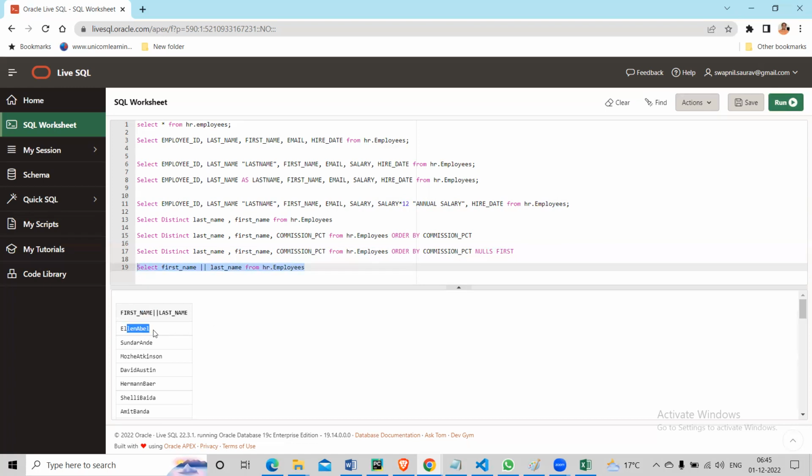Now you see here, Ellen Abel got added together because we said first name, last name. But actually we need to give a space in between. So first name joined with space. If you are adding any text, as we saw yesterday and before, you have to give it in single quotes. SQL accepts text in single quotes. Double quotes are for giving a name, an alias. Single quote is for adding text.